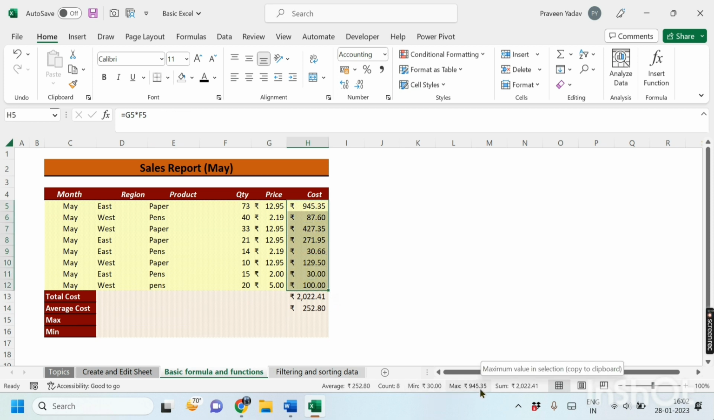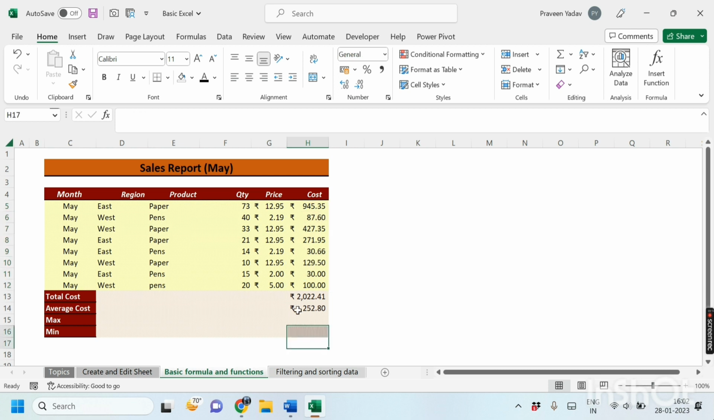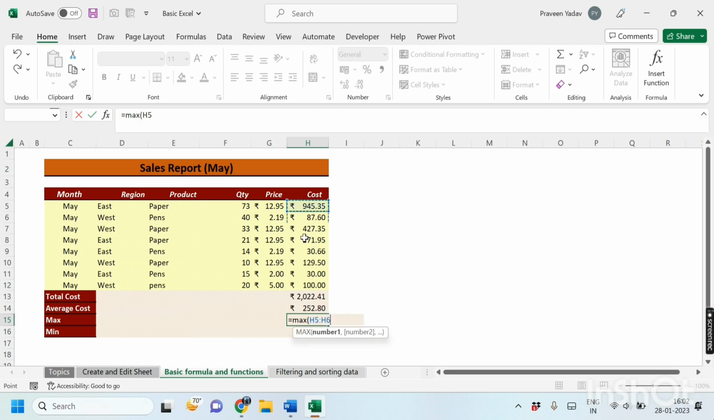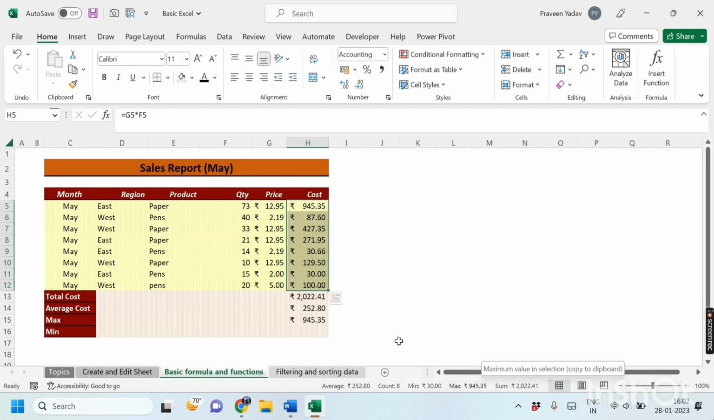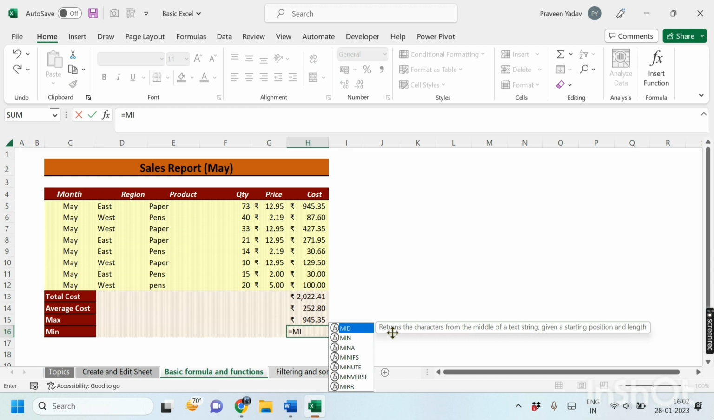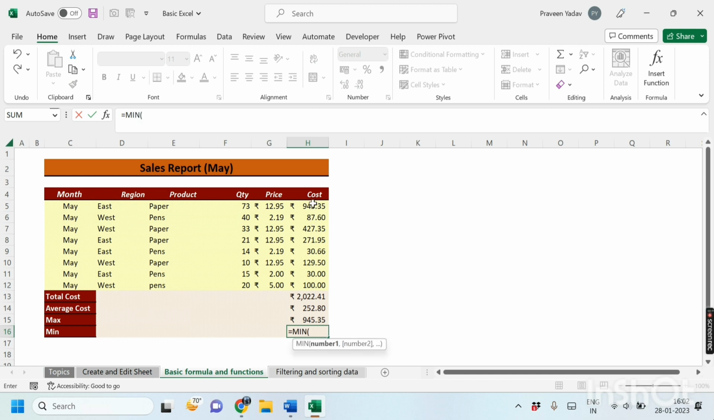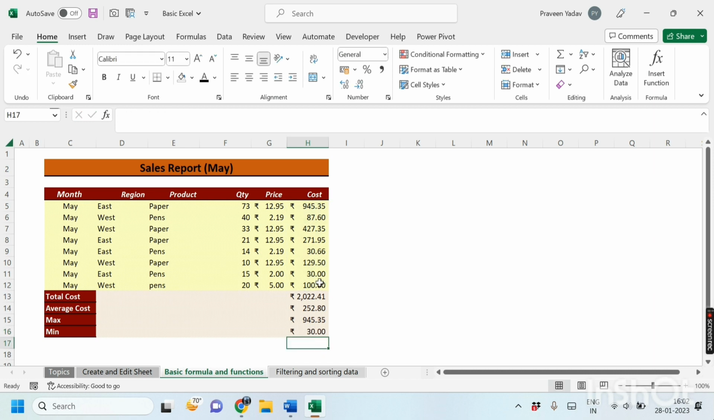See, 240. No, it's showing us 940. Sorry, maximum is that. Average is here, 152.80. So it's right. For maximum, again the formula is the same. Max, take the values, enter. 945.35. See here, 945.35. And for minimum, min. That's it, 30, which we got here as well.